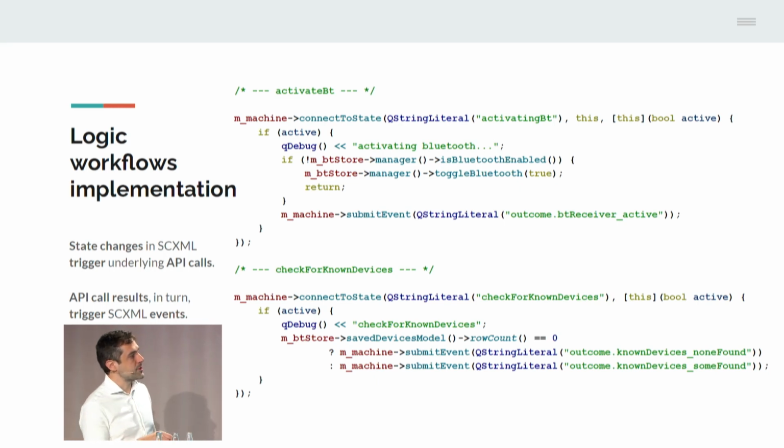Another example is checking for known devices. When we enter this state in the state machine, we want to see our model of said device, whether it is 0, that is, whether there are no previously known devices. Then we output this event. Otherwise, we output this other event, and then from there we move on to the next state. Okay, so it is a very compositional way of creating the logic.